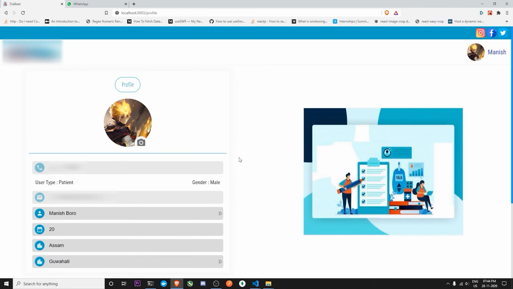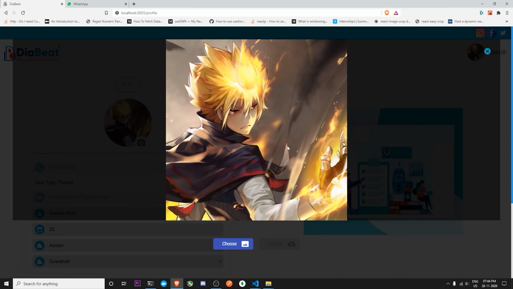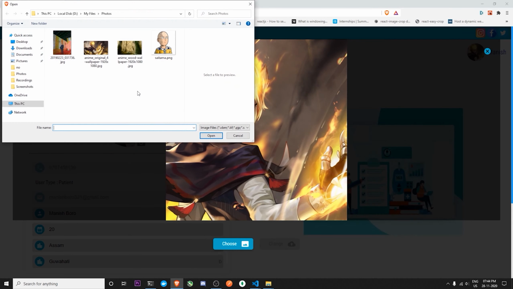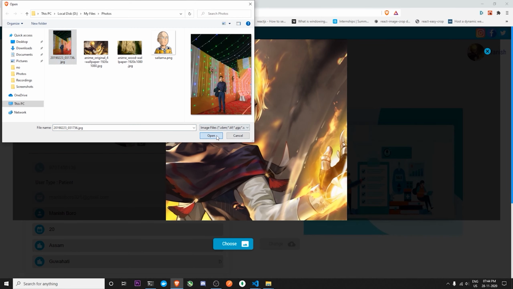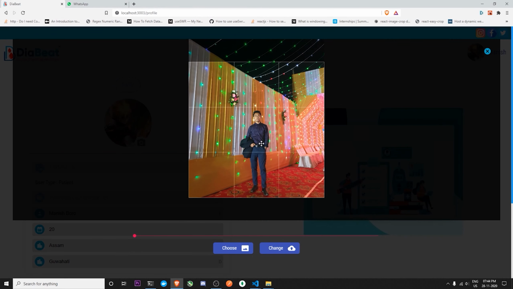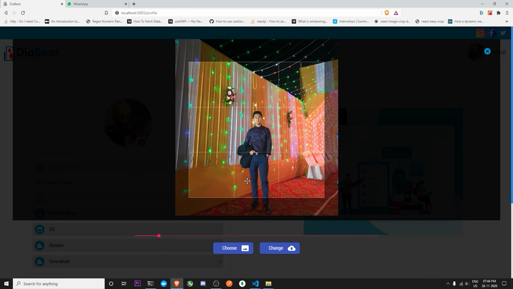So the image cropper that I'm going to show you guys how you can make is this. This is my current profile picture, and when I click on choose, suppose let me select this image, well, that's me, of course. As you can see, when I have selected a new image, this zoom bar appears. The use of the zoom bar is to just zoom the image.